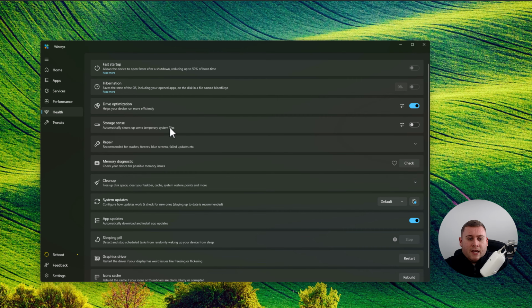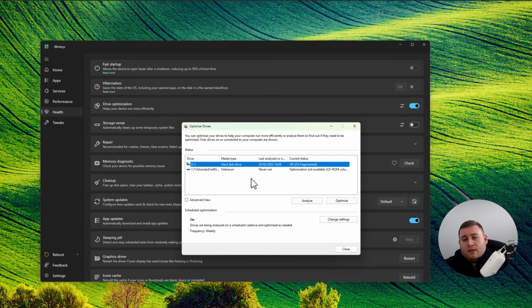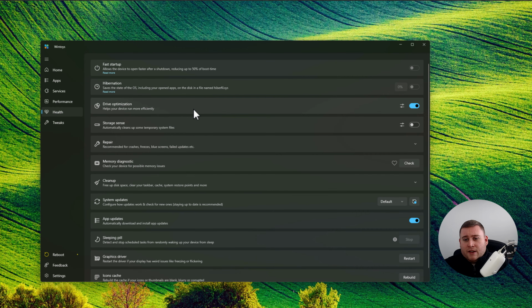But again, there's a lot of settings in here that you can just go through, things that you might just want to toggle and tweak yourself. Like I say, you've got drive optimization. This is actually to do with defragmenting your drive. Again, if you don't want that to happen on your drives or your SSD, you can just toggle that off right there.